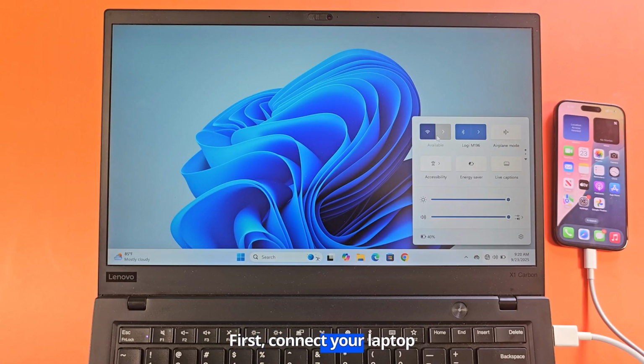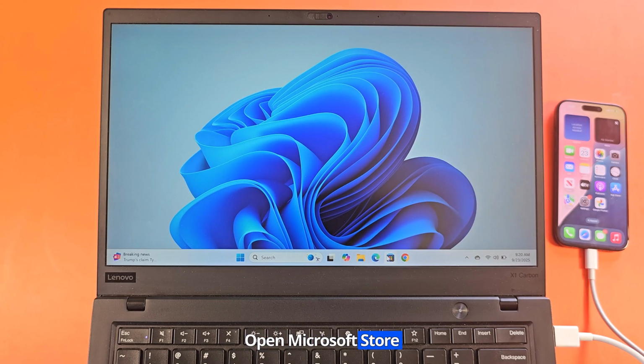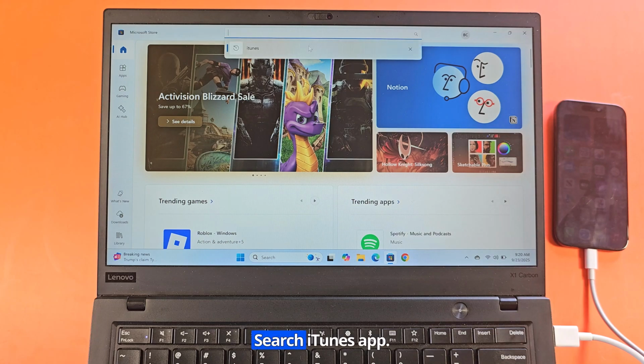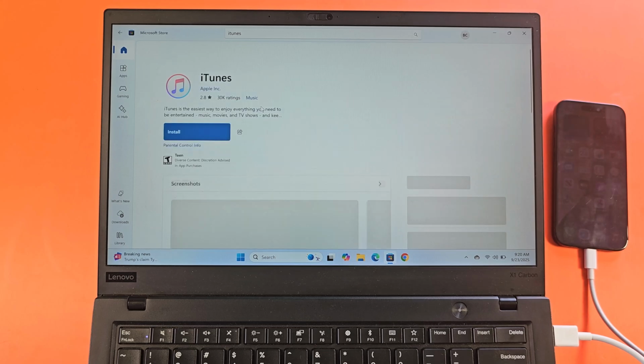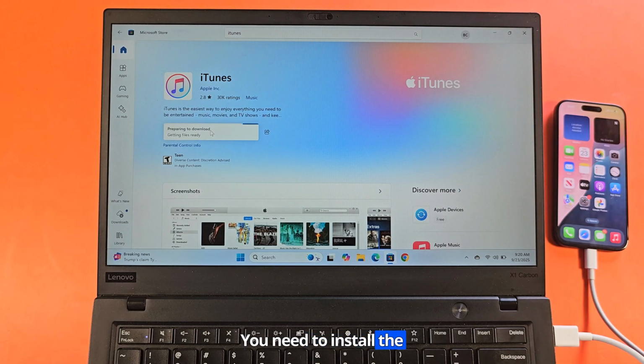First, connect your laptop to another Wi-Fi. Open Microsoft Store. Search iTunes app. Install it now. You need to install the iTunes app on your PC, otherwise USB tethering will not work.